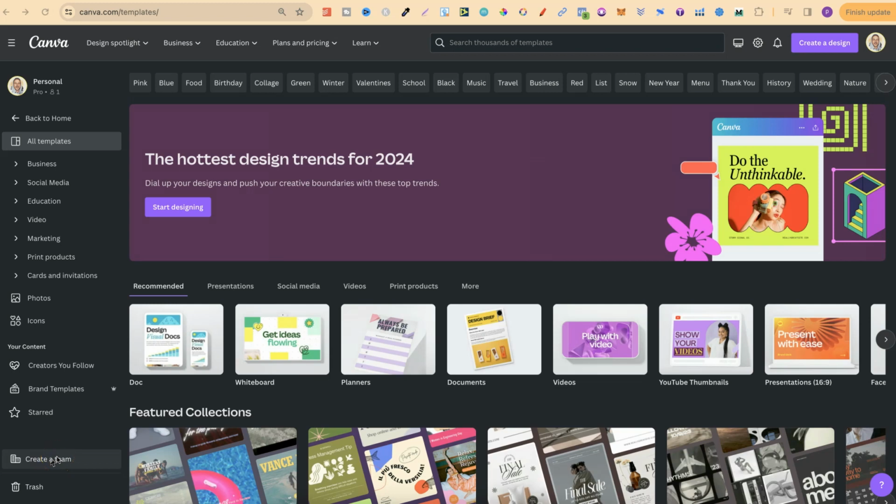Canva has thousands and thousands of templates that we can use in our own business. But did you know that you can actually follow the creators of these templates here in Canva? Well, this is something which I recently learned about and which I'm going to show you how to do.